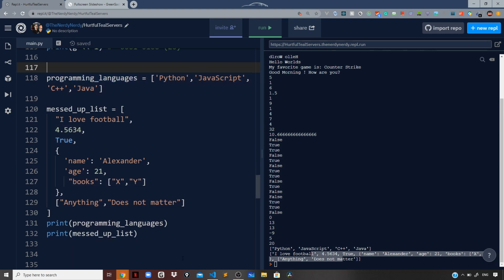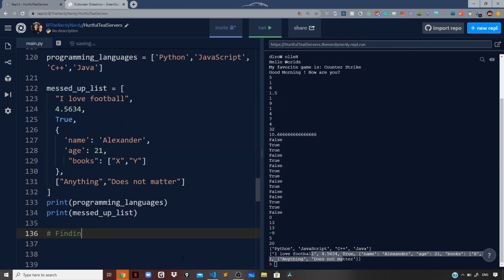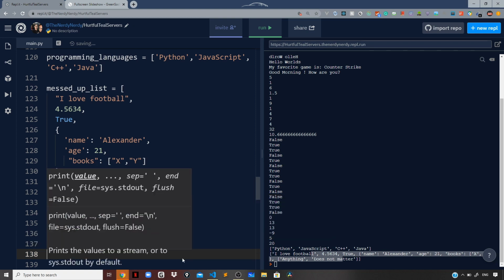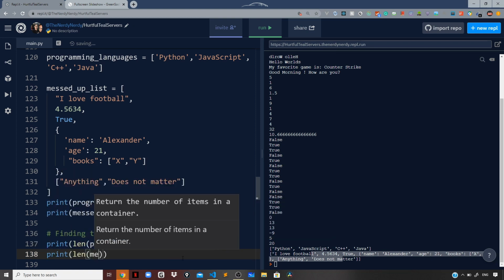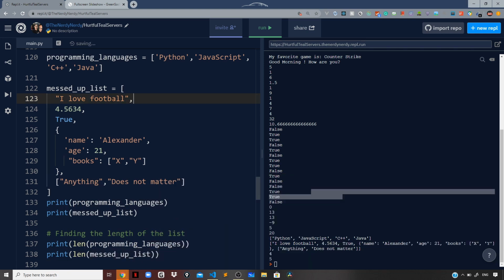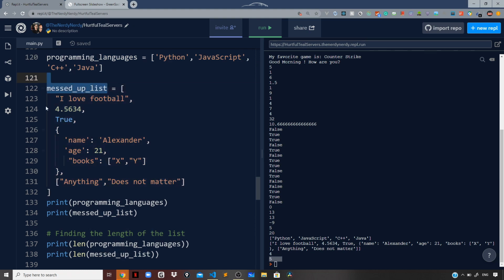Let us leave a comment here, because here we are working on a new topic, lists, finding the length of the list. So I can say print len and pass on programming_languages and print the length of messed_up_list. Run the file, and you can see for the first list we are getting 4 because there are 4 elements sitting in our languages list, and we are having 5 elements sitting in our messed up list. So we are getting 5 for our messed up list length.